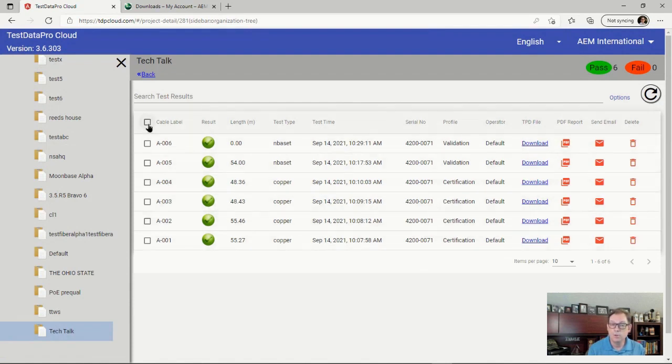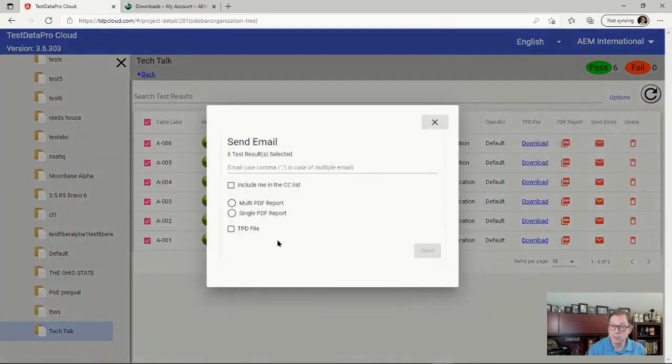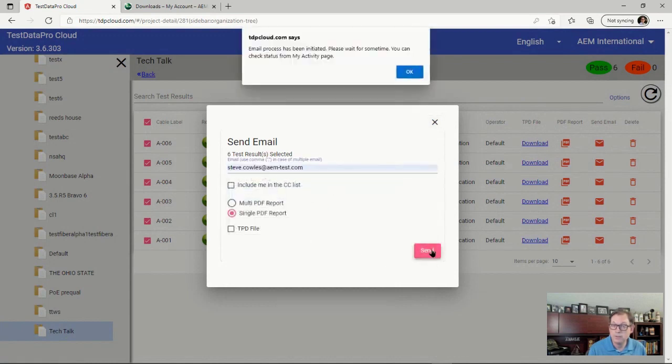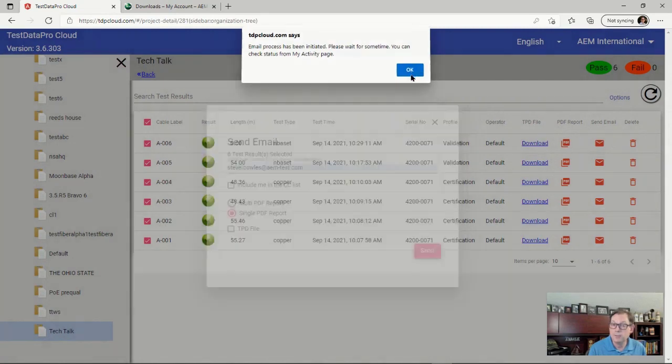So if we wanted to, say, send a report, we could check all these. And under options, we can just send email to selected recipients. And we can choose single PDF report, that will give you a summary page at the beginning and then all the individual test reports. And then we simply enter an email address where we want these to go and click send. And now this is going to send those PDF files.